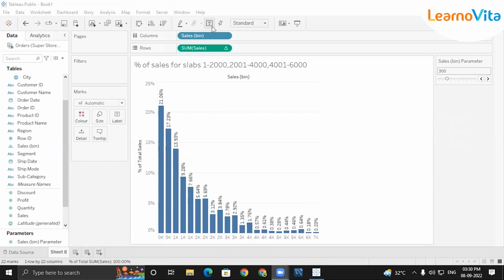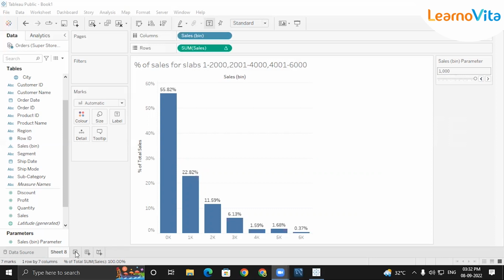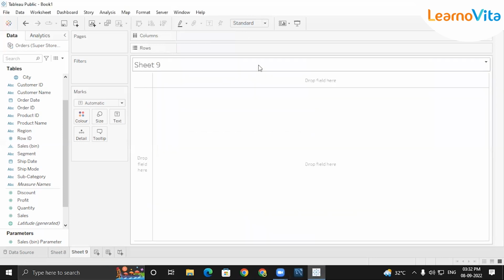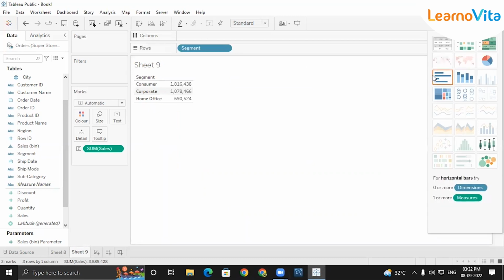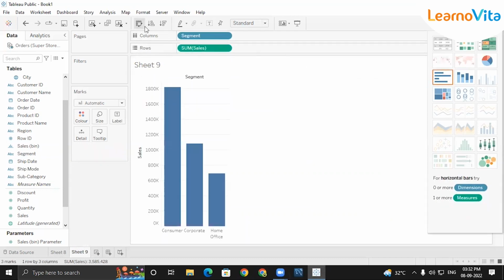So we have seen parameters on bins, and now we are going to see parameters on other things. Okay, great. Now we are going to see how we can use parameters on different things. Let's say I wanted to see segment wise sales. So I'm connecting segment and then sales. Okay, so I'm getting some information. Let's say segment wise sales here. I'm just moving this type.